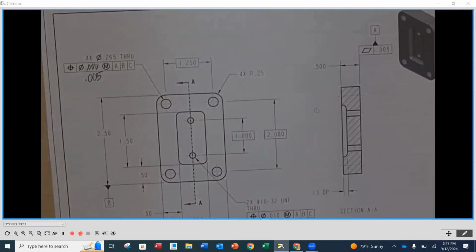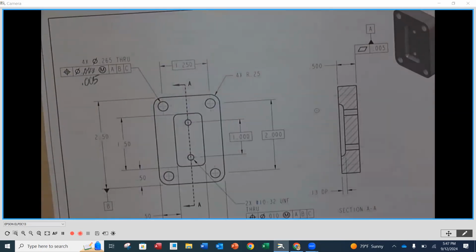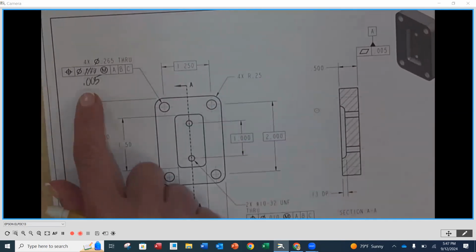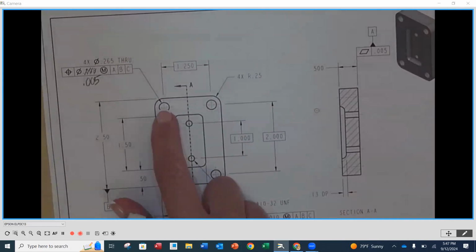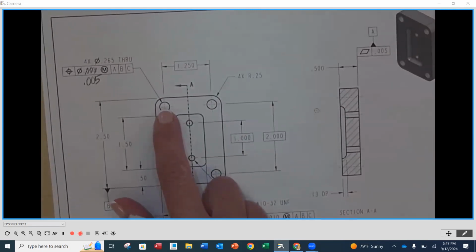They do not have the title block tolerance that applies to them. So these are not going to be plus or minus 5 thousandths up and down. But that doesn't mean there's not a tolerance on it. At the intersection of these locations, we have a diameter of 5 thousandths at the maximum material condition of that hole size that we get, right?